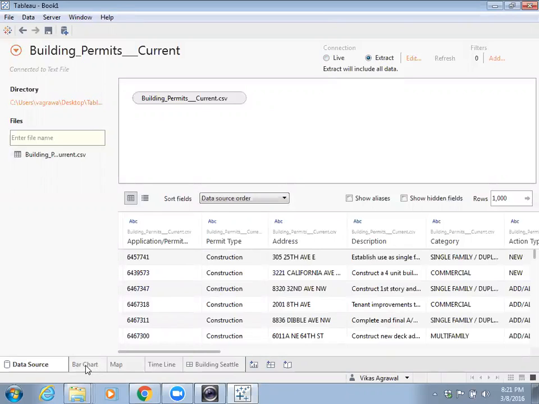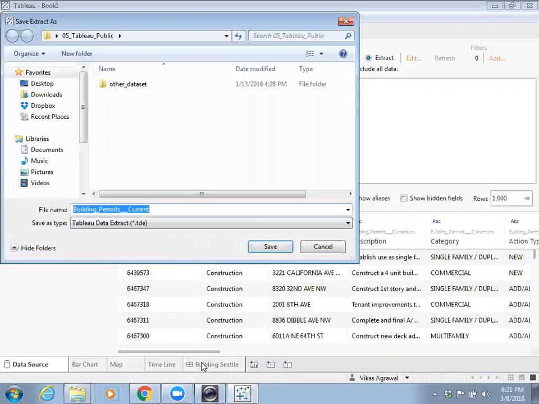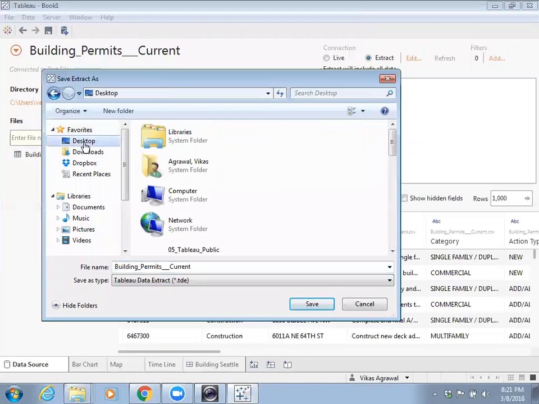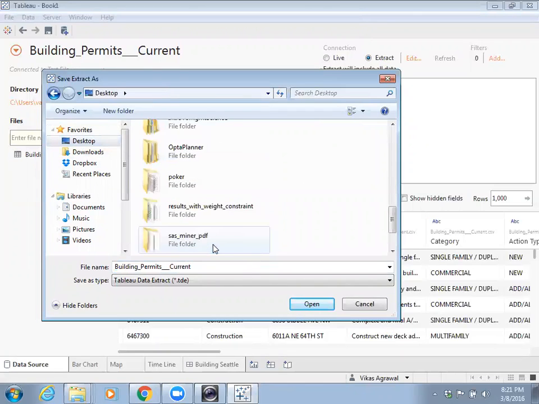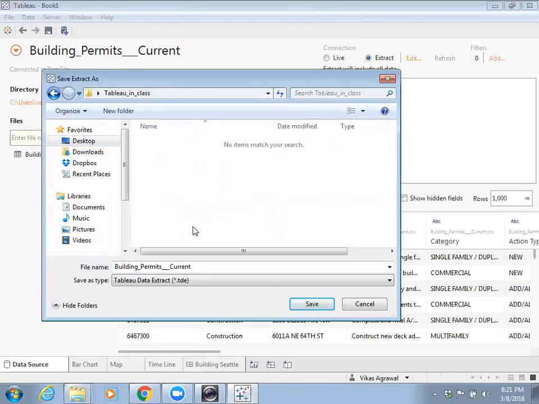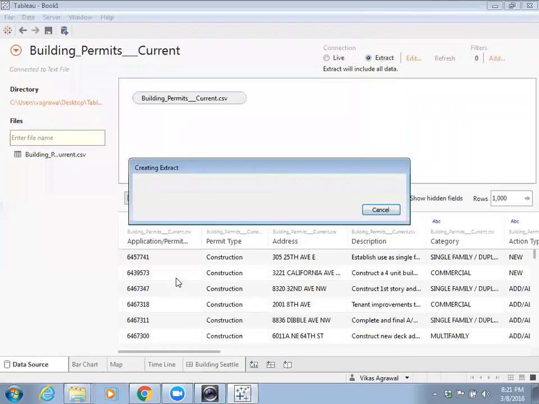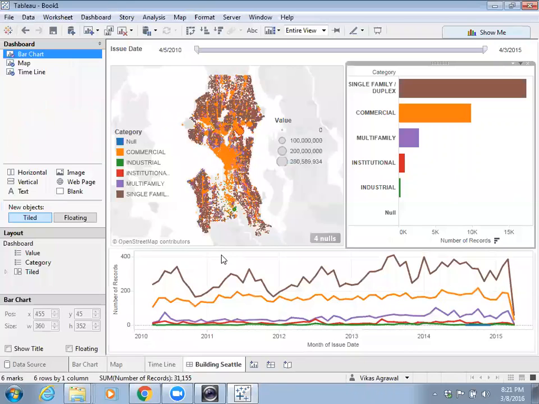If you do that, if you click on any of these charts here, let's say this one, it's going to ask me to save that data source. So let's go to the desktop, and I have that folder there, right? Tableau public in class. I'm going to save it there. This Tableau data extract is a very efficient database engine. What it's going to do is compress this big file into a small file, which will be a lot easier to upload onto the server over the internet.